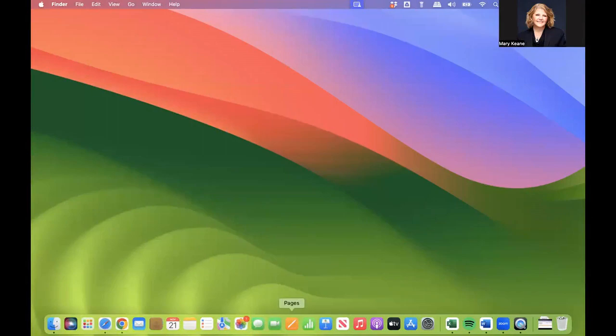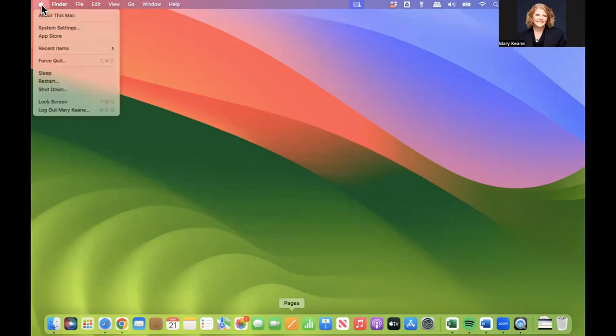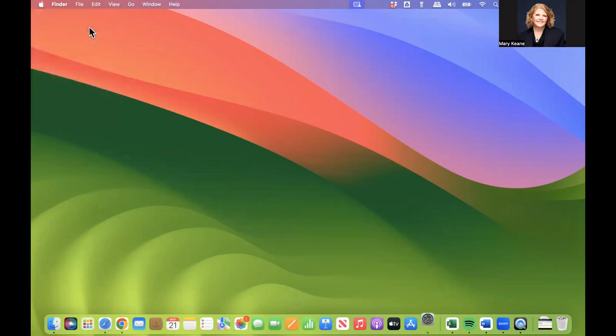Hi, today we're going to talk about the lock screen preferences for your Mac. We're going to open the Apple menu and go to System Settings. In previous Mac OS versions, this would say System Preferences. They're the same thing.